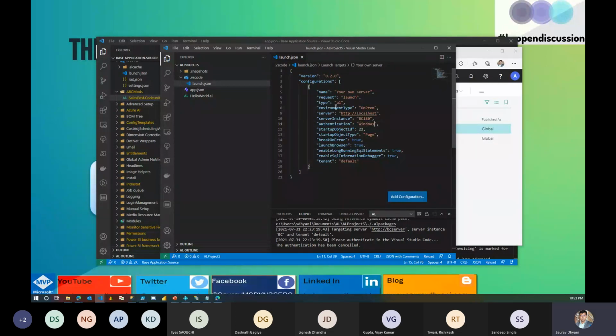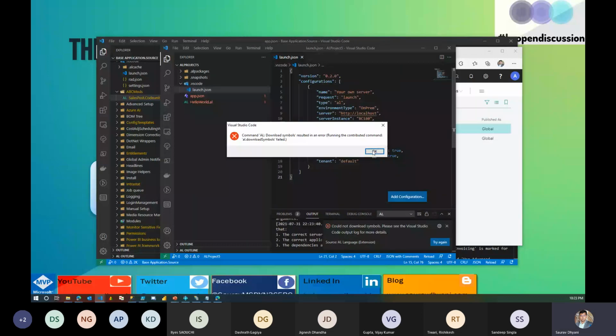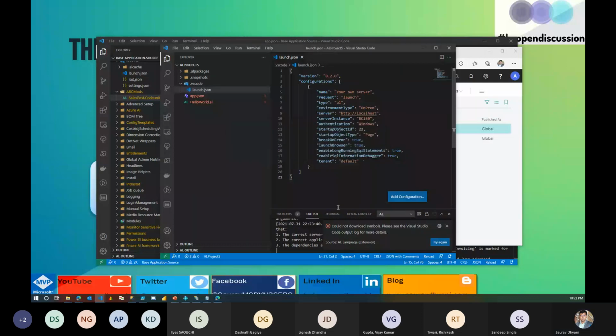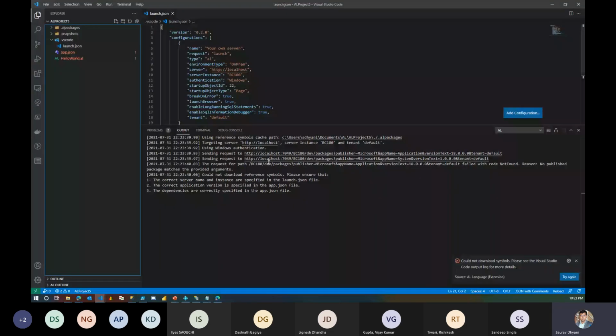Now technically speaking, this should download all my symbols when I do download symbols. So if I do a Control-Shift-P, download symbols, it gives me an error. The error seems a little bit irrelevant, but let's read what it says. It says I'm trying to download these symbols and I cannot, because either the correct server name is not provided, the application version is not correct, or the dependencies are not correct. Let's go back to app.json.